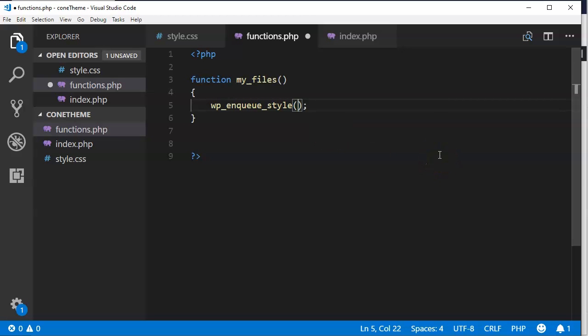It needs two things. It needs the name of what we're going to call them. So this, again, can be any name I want, and I'm just going to call it main_styles. So it just needs a name. And then the other thing it needs is the location of where to load these from, okay?